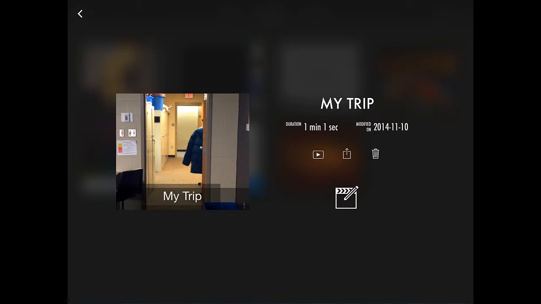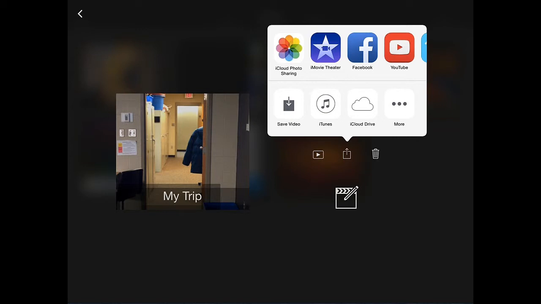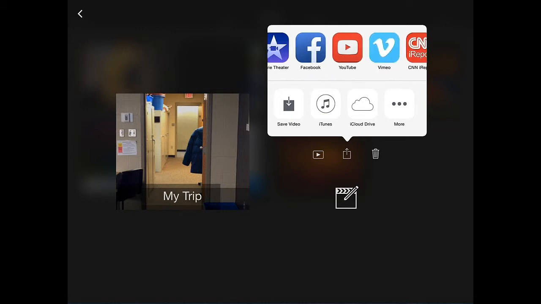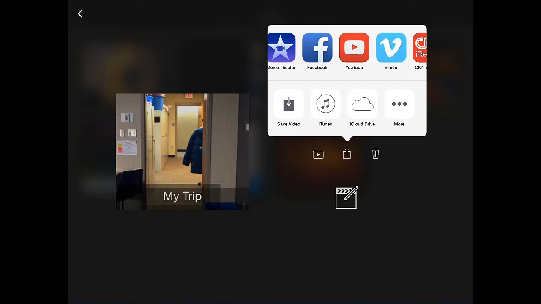There we go. I can also delete the project altogether, but I also have the ability to share this particular project. And if I select that share icon there, this brings up some new places where I can then export this project to. You can see I've got iCloud photo sharing, Facebook, YouTube, Vimeo, and so these are new things that weren't necessarily connected to iMovie. The other thing there, if we look at that second row, is the ability to now save it to iCloud Drive, which is nice.